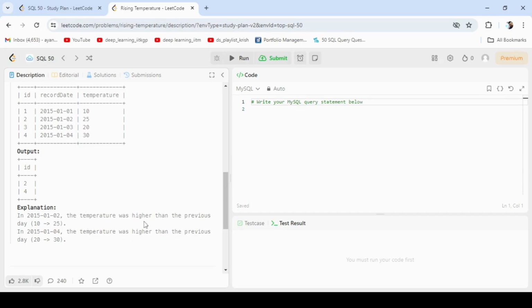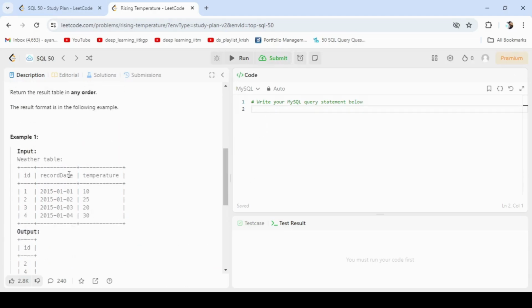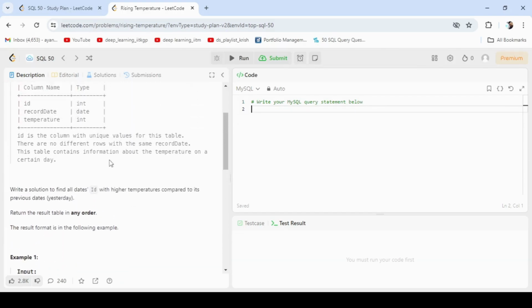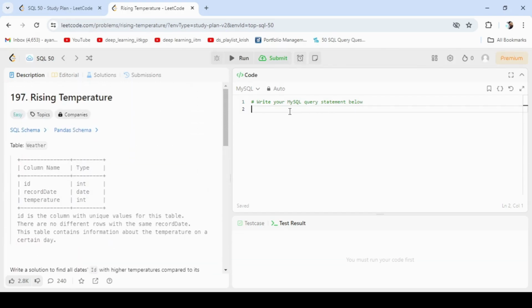See the ID of 2 and 4. Same explanation is given: the temperature is higher than the previous day, and the temperature is higher than the previous day for the 20 and 30. So what I will do is I will make two tables of the similar kind. I have a single weather table, so I will make two tables of the same kind.